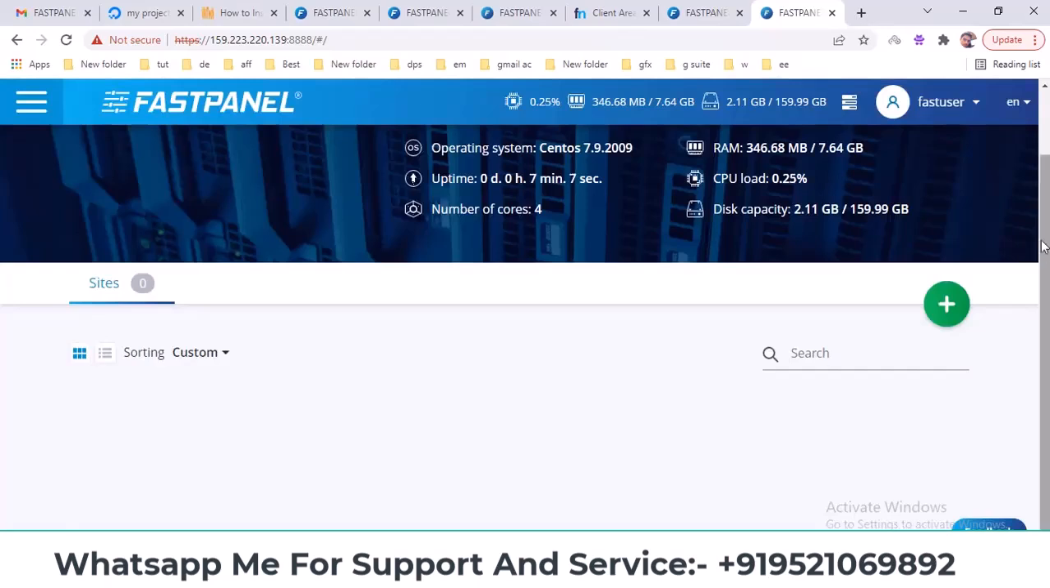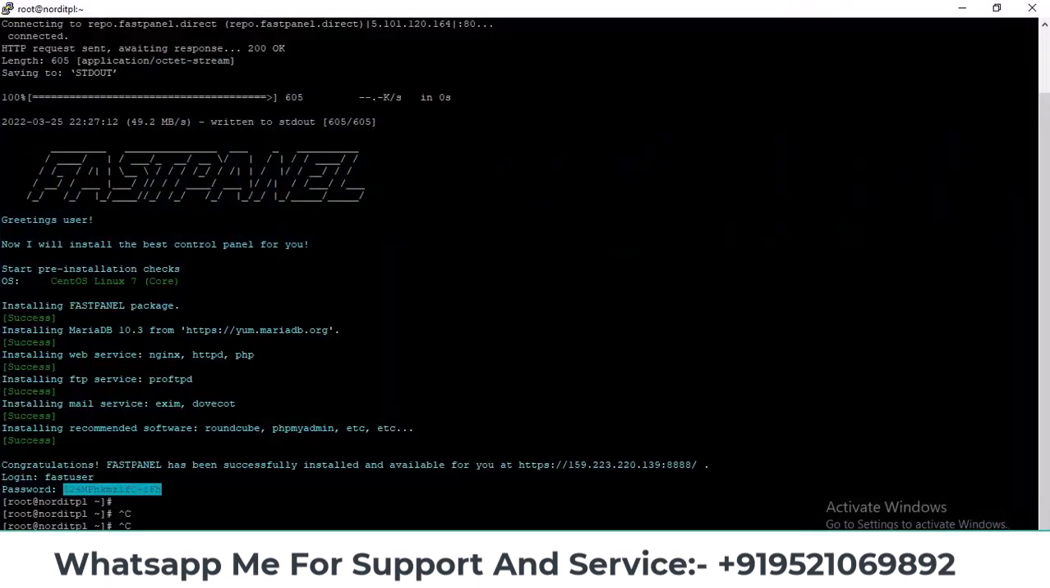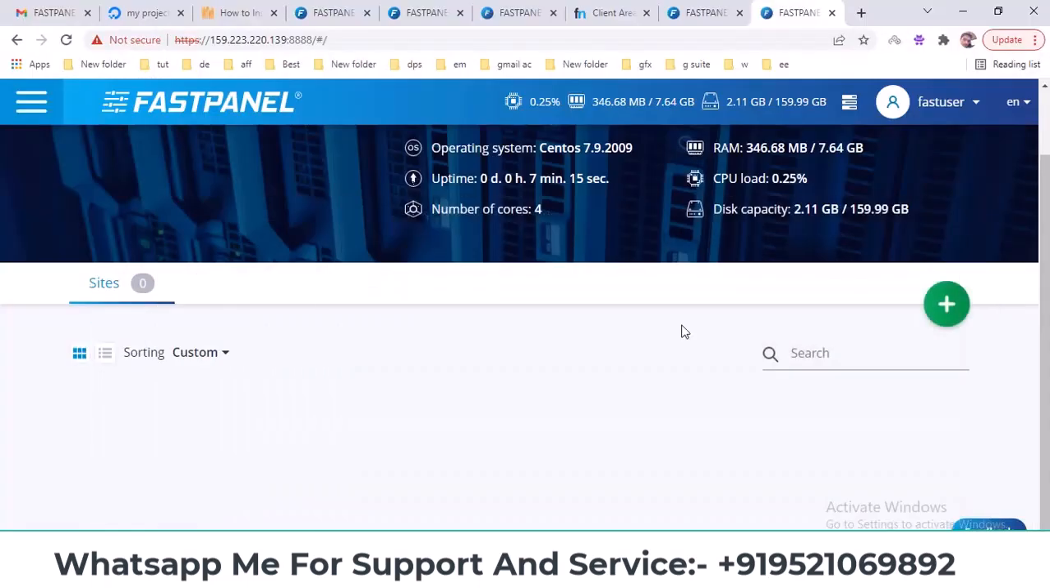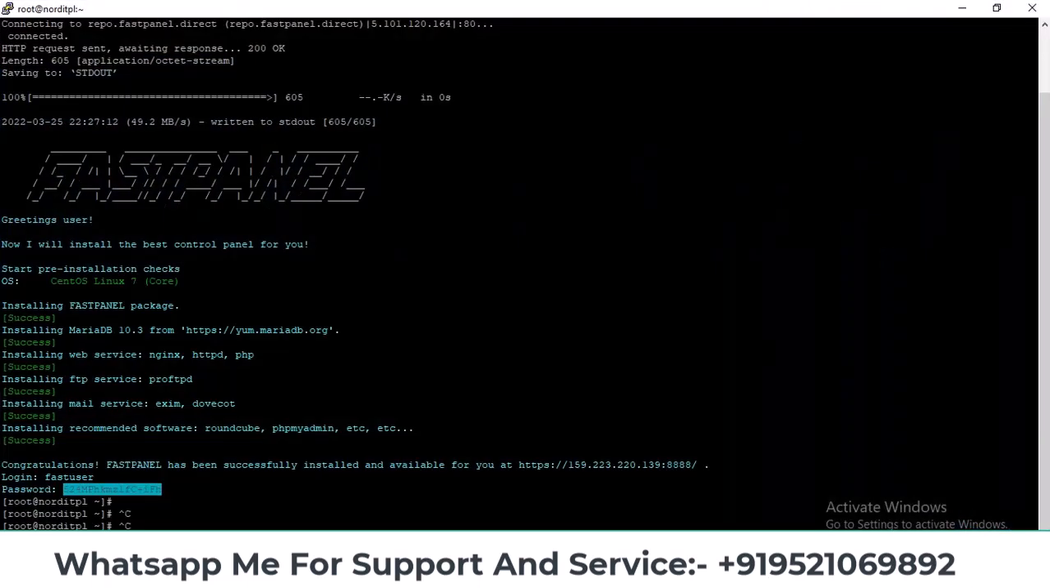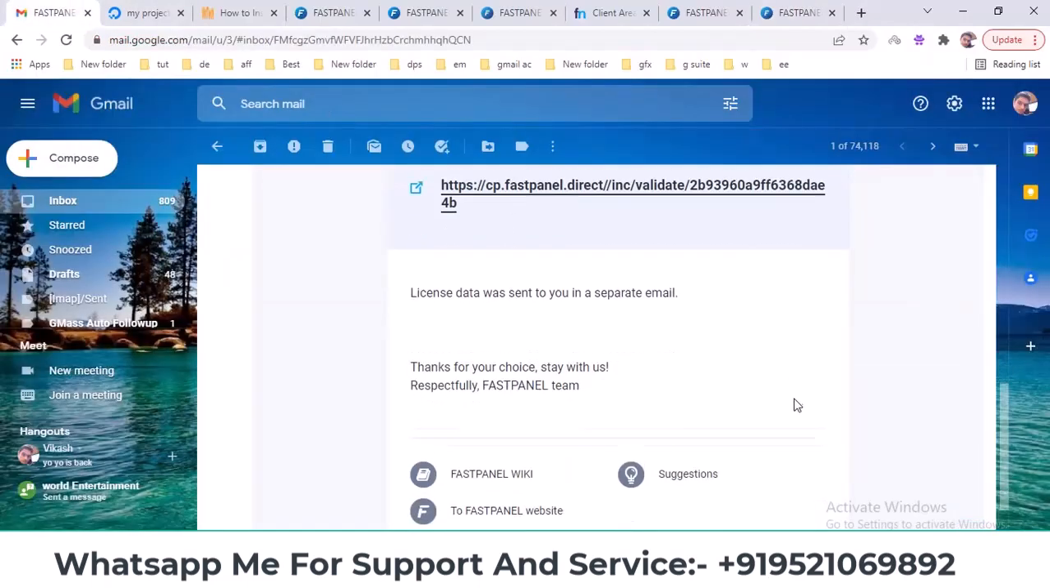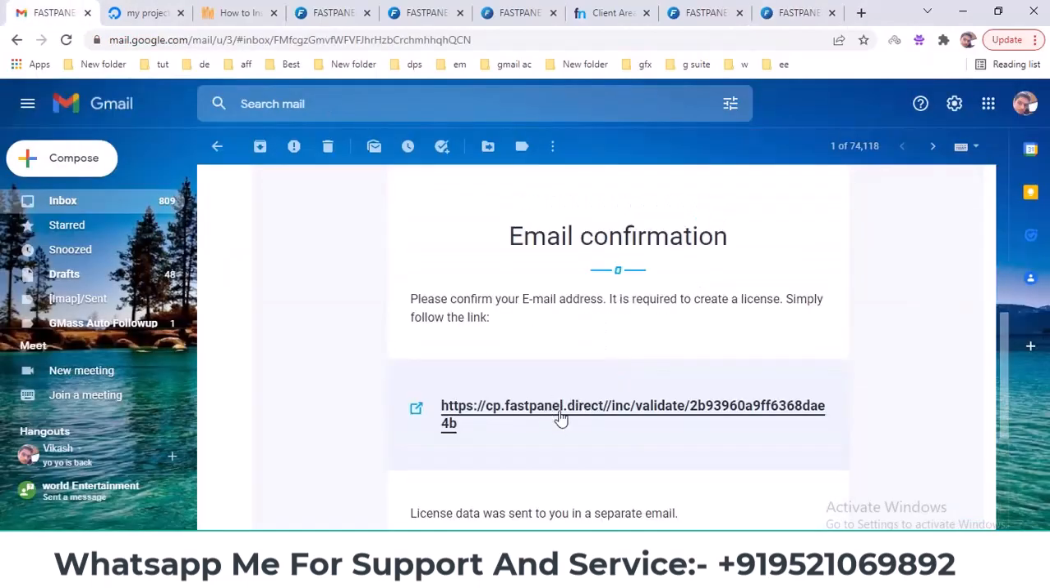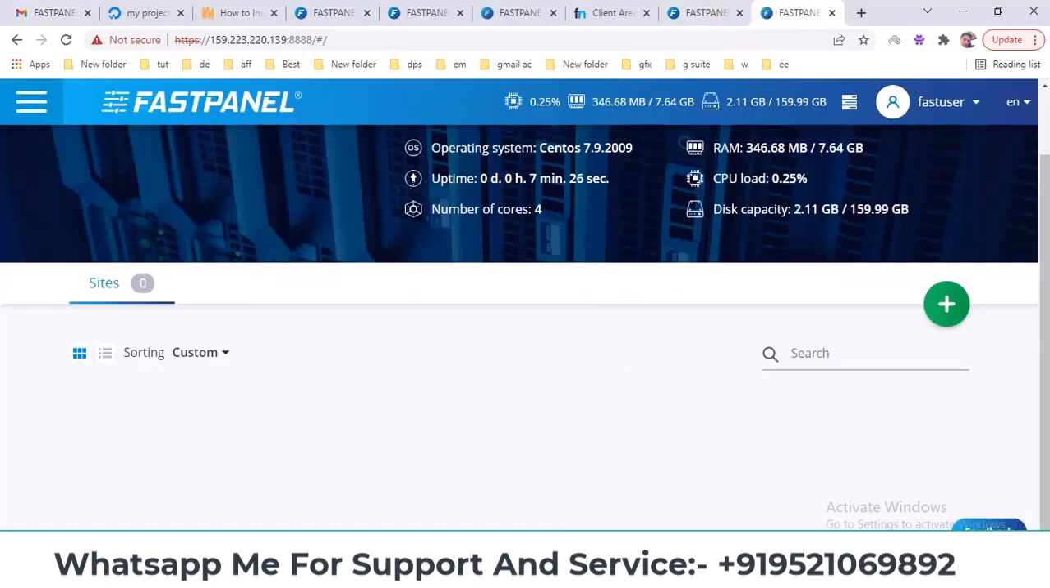So now you've completely logged into the FastPanel dashboard. Don't do anything yet. As soon as you log in here, it will ask for the email ID you used to register on FastPanel. After that, it will send a validation link. You need to click on it, then enter the user ID and password, and you'll be logged in here.